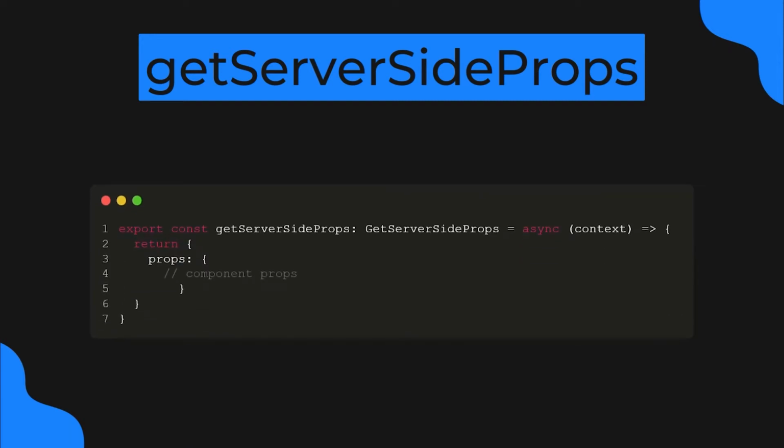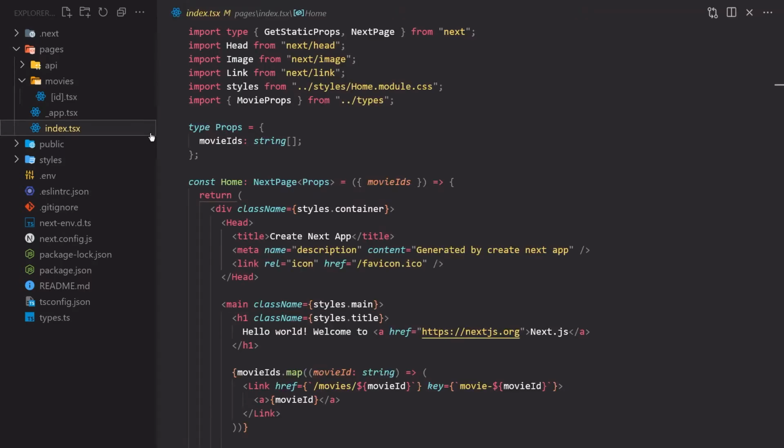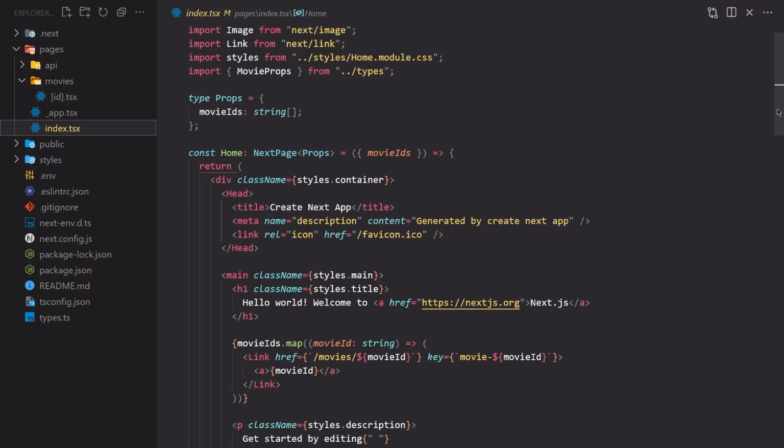Let's go back to our project and implement server-side rendering on the home component. As always, let's open up VS Code. I'm going to use the getServerSideProps function in order to fetch the most popular movies and display them on the home page. Open the index.tsx file and scroll down to the getStaticProps function.